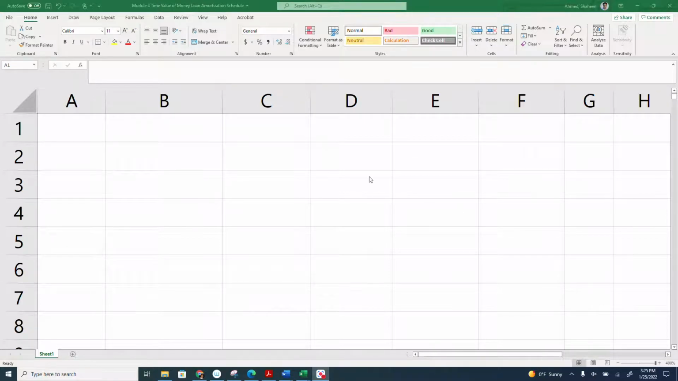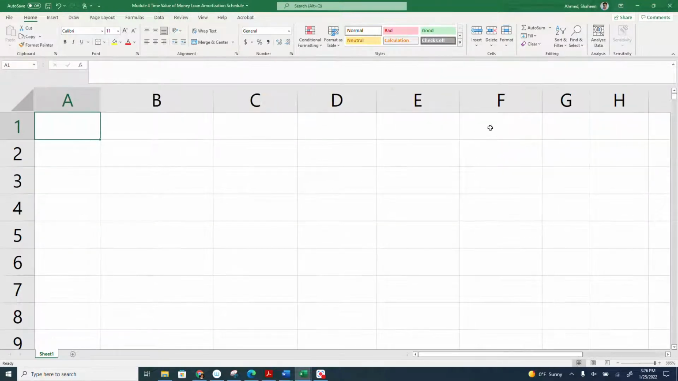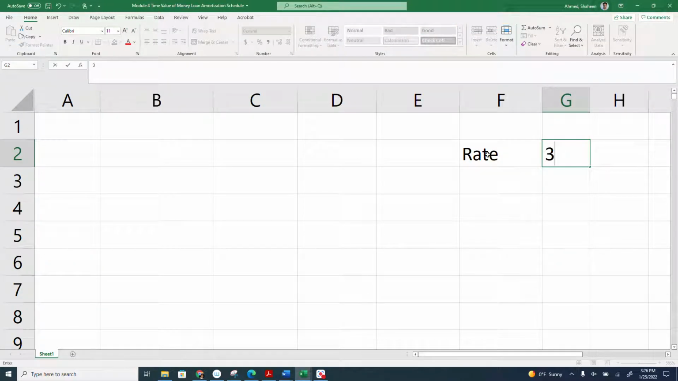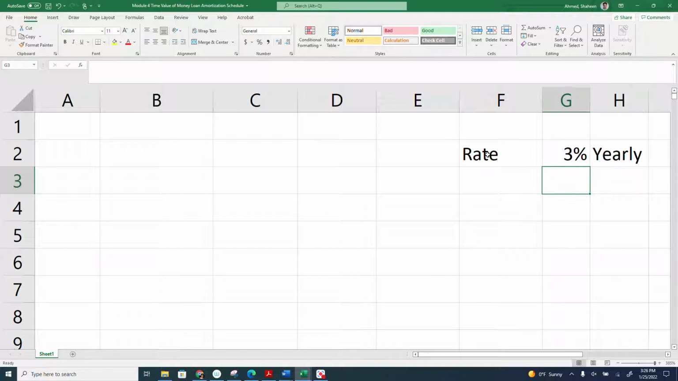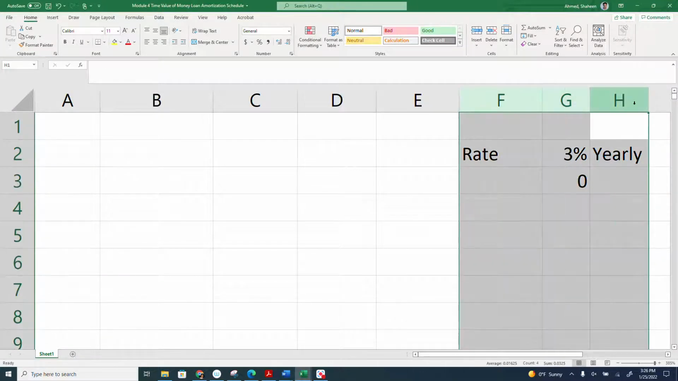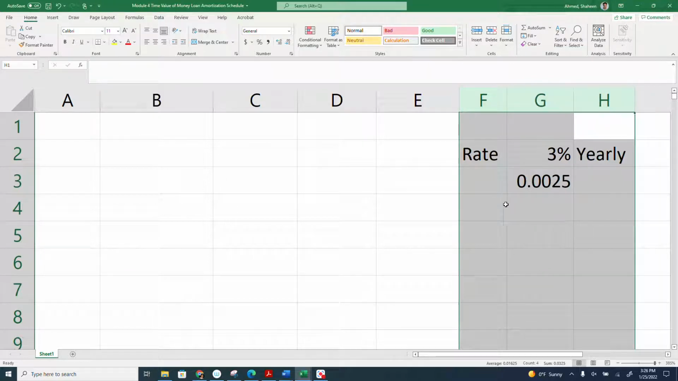Loan amortization schedule using Microsoft Excel. Let's say that you're going to get some home loan at a rate of 3% yearly interest. The monthly interest would then be, since they are usually monthly compounded, divided by 12. And say, for example, you are getting a 30-year loan.